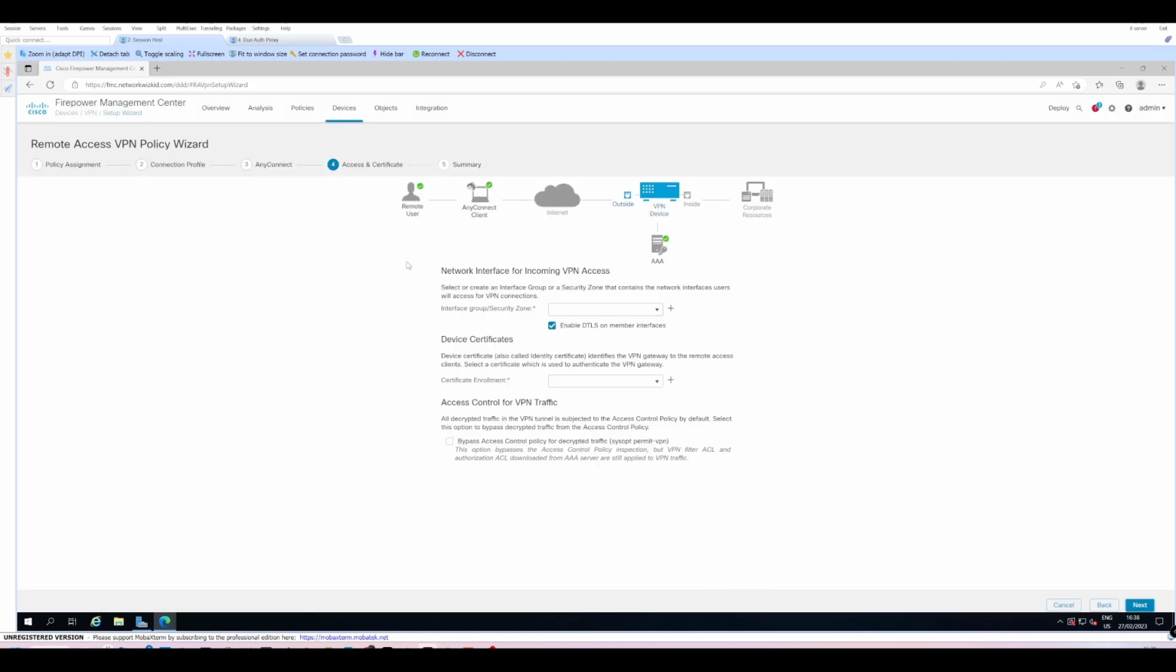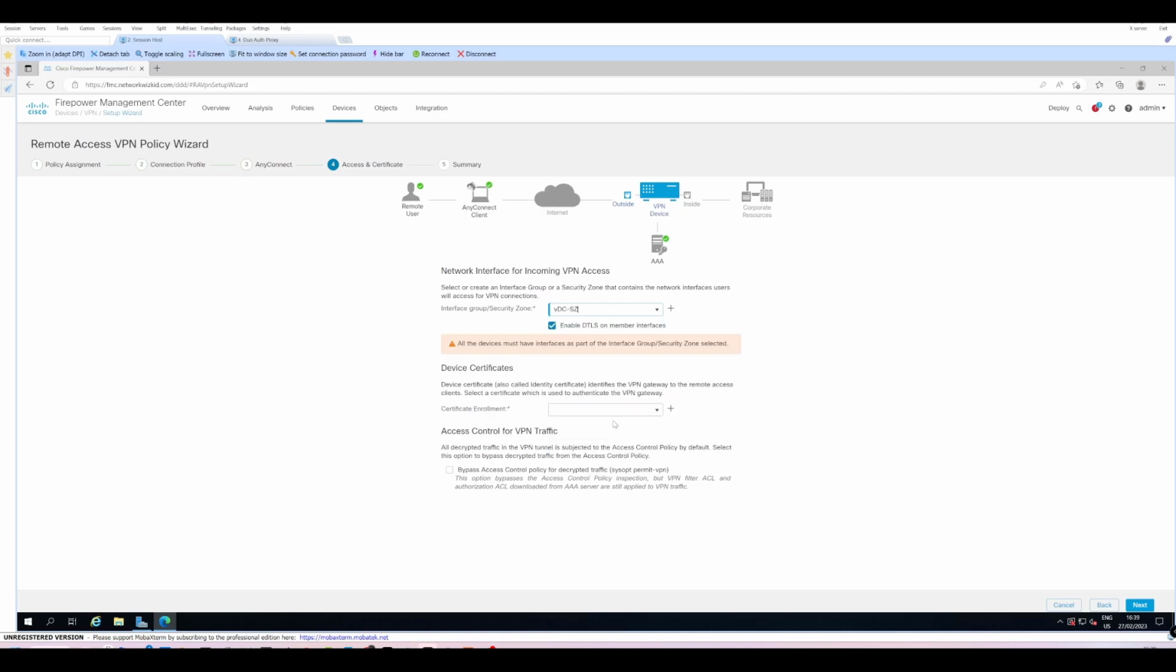And then now it's asking us on step 4 to specify the network interface for the incoming VPN access. So this is where the clients will essentially terminate, your VPN termination point. So the interface is likely going to be your outside interface as well. So in my case, given the lab environment I'm in, I'm actually going to specify my relevant interface.